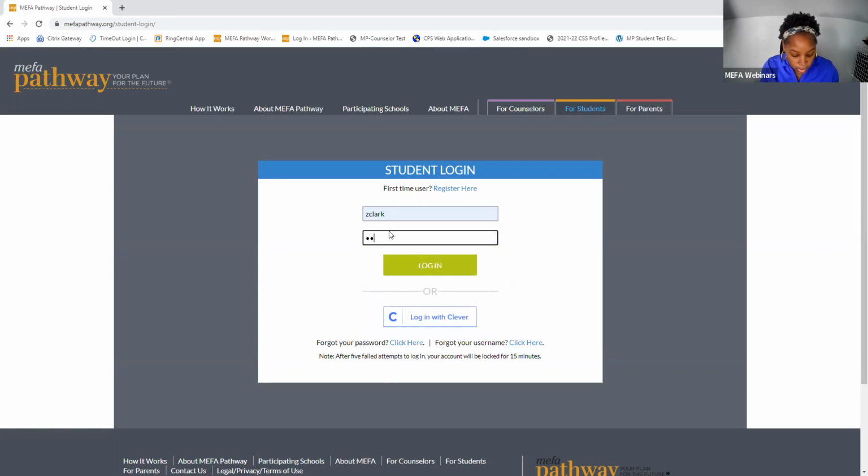I'll also mention for those that are on this webinar that MEFA Pathway is Clever integrated. If you are tuning into this webinar and you're wondering what Clever is, it is a really amazing feature that enables single sign-on. If you are a Clever school, you can take advantage of this awesome integration with MEFA Pathway. If you are not a Clever school, and you want to know more about MEFA Pathway and how to become integrated or become an affiliate, please feel free to reach out to us after the end of this webinar, and we'll be happy to send along some helpful information.